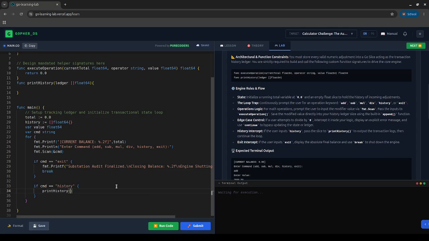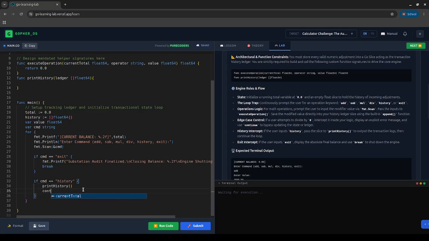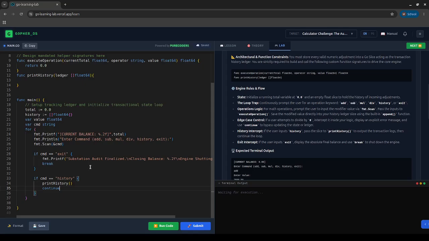That's all for that. And after that, don't forget the question says that if the user inputs history, pass the slice to the history function to output the transaction log, then continue the loop. That is, once we print the history, we want the loop to do what? To continue. That is, we want the loop to move to the next iteration, starting from the starting point again. So I just use my continue. I don't have to be explaining all this because I believe if you took the previous lessons, you don't have a problem with these things. You are already familiar with it. So we already have the cmd here and we have the print history, which actually continues.